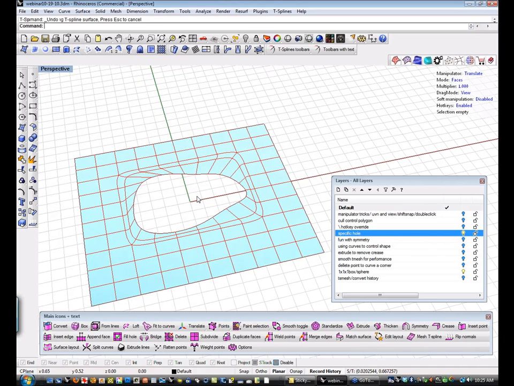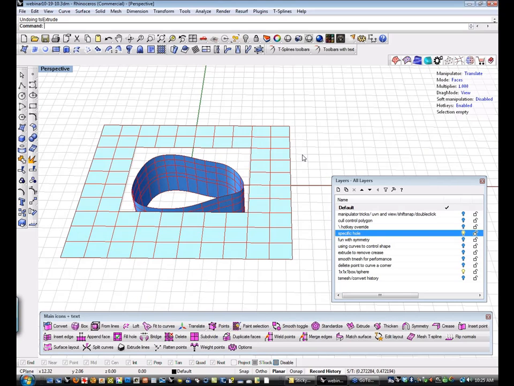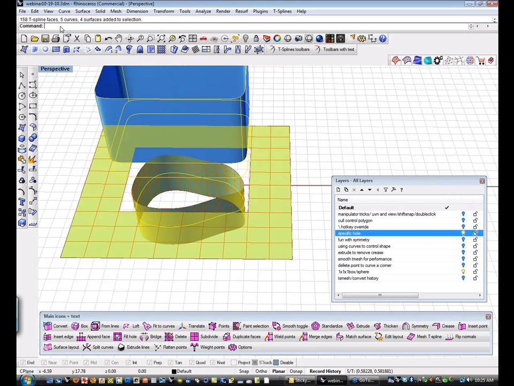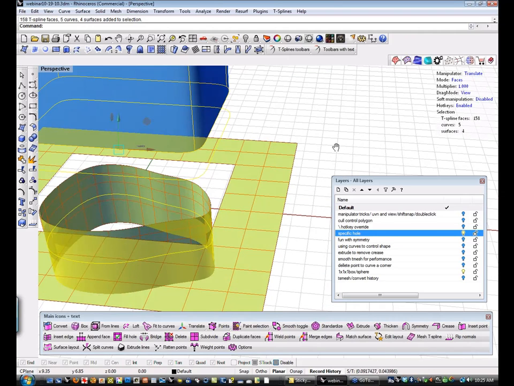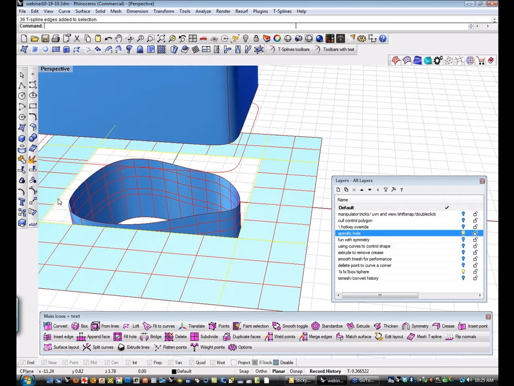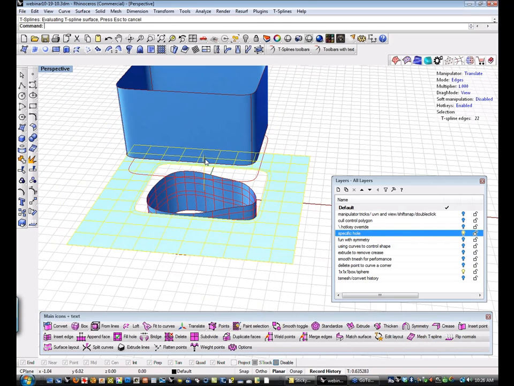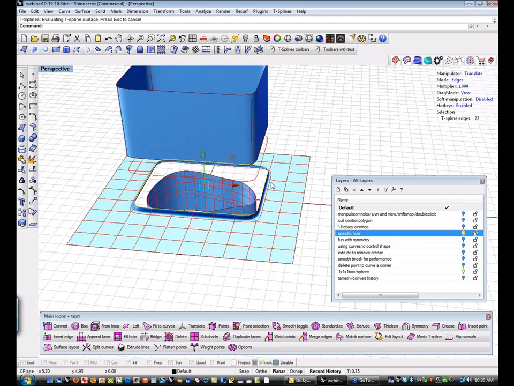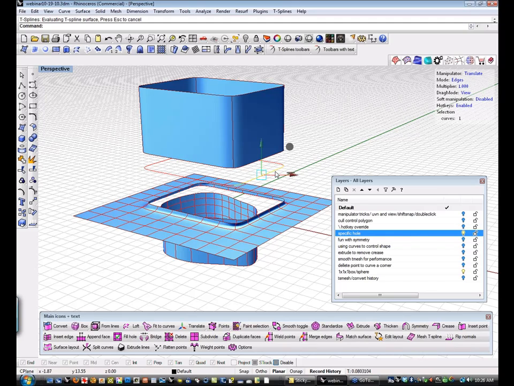The other way that you could do that, get rid of all of this, is to do what we did before, which is pick edges, hit the L key to select the loop, and extrude. And in this case, I'm going to pull this up a little bit, so I have a little fillet here, and I want to blend to another object here.